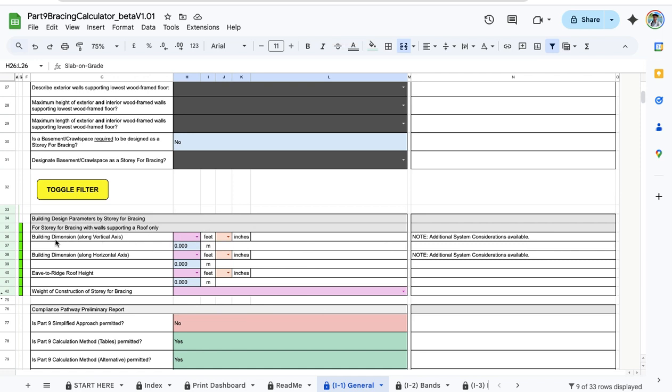So we had our vertical dimension, building dimension along our vertical axes. For our example, that was 38 feet. The building dimension along the horizontal axis was 40 feet. We had our eave to ridge roof height, which I measured in SketchUp, and that was 6'6". The weight of construction on this story for bracing, we're considering it to be normal.